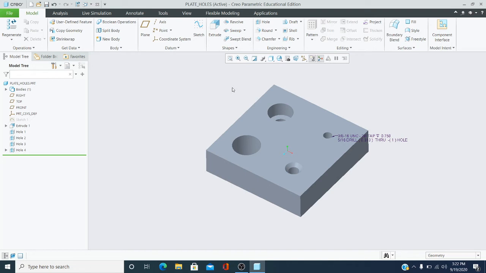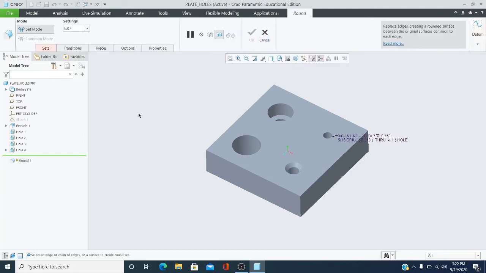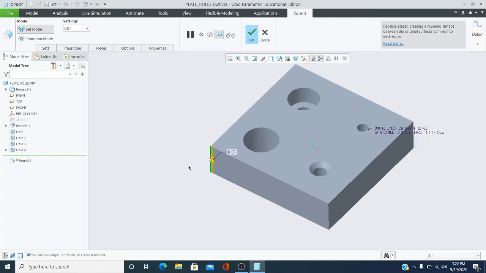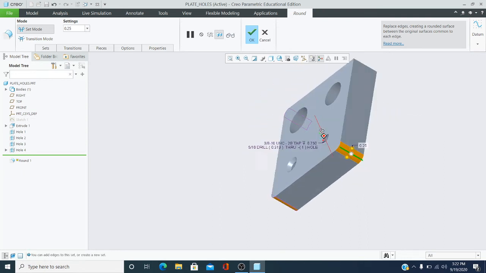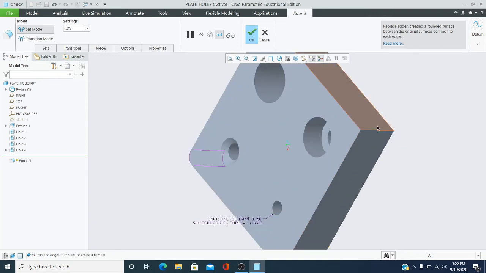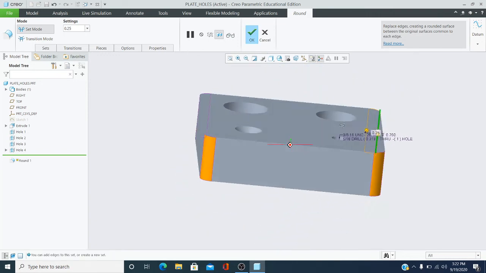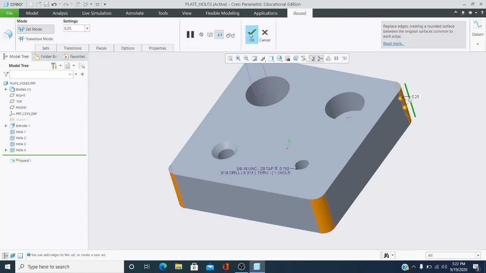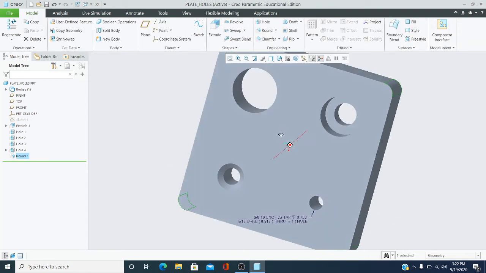Now, let's go in here and do a round. Make sure you know how to round your corners. If I select that edge, it's too small. Let's make it 0.25. And let's do that for all 4 corners. You may have to hold your scroll wheel down and move your mouse to get to the other corner. Okay. Select OK. All right.